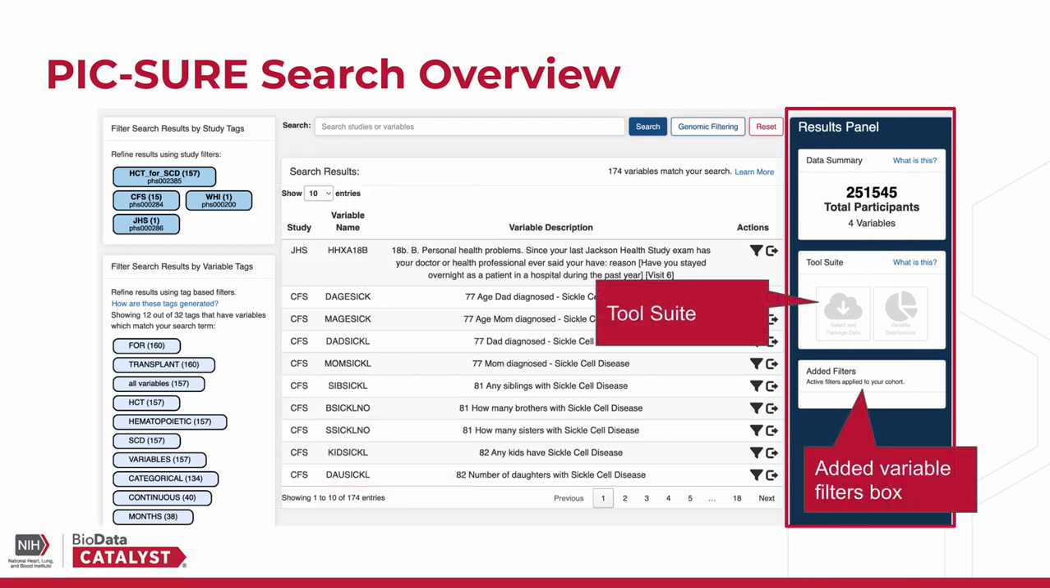Once a variable filter has been added, you can view the results of this query on the right side of the screen in the results panel. The first box in the panel, labeled Data Summary, lists the total number of participants that meet the query criteria.